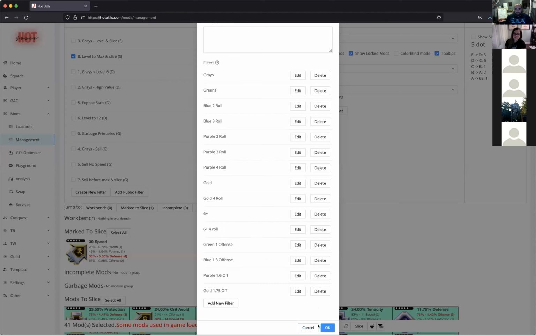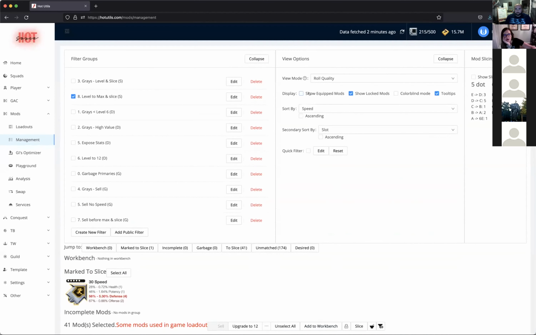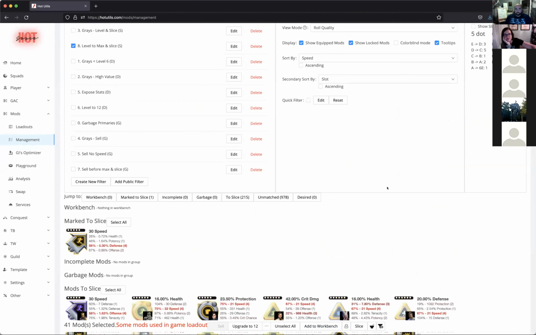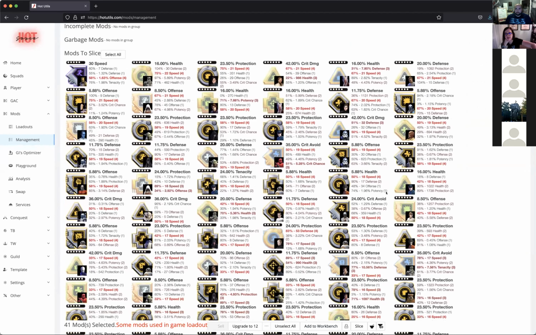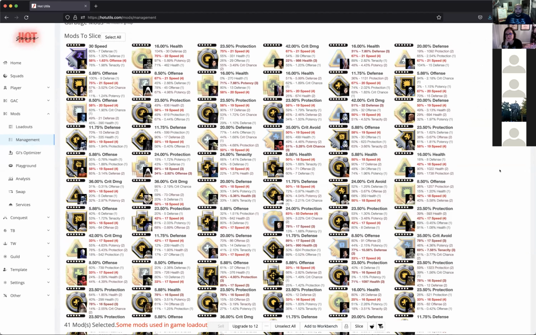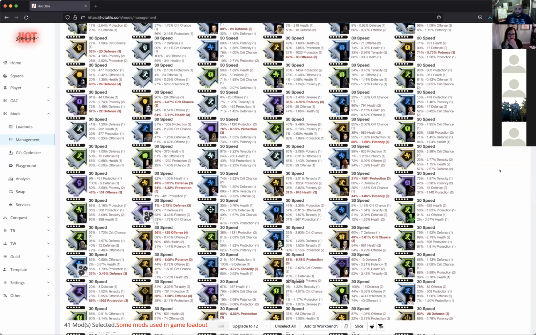I wanted to show too, you've got all of your mods selected right now from that filter, and it's telling you at the bottom that some of those mods are used in your game loadout right now. It's basically giving you a warning: if you sell these, you've got some of them equipped. You can't sell any mod that's equipped. You can't sell any mod that's in a loadout in game.